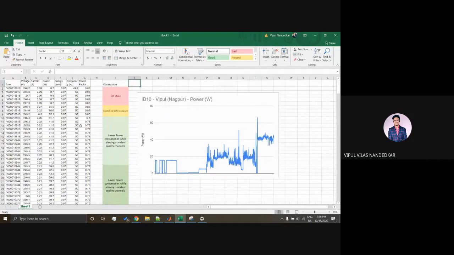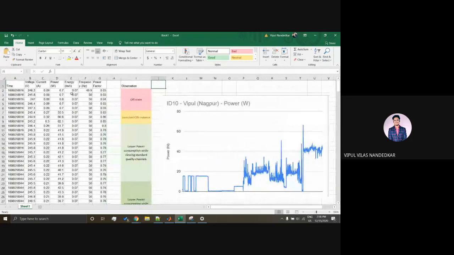Yes, sir. What happened is, when the device is in off state but the power cable is connected, this is the consumption: 0.7 watt. As soon as we switch on the television, initially the current is very high. At least it is 320 milliamperes.